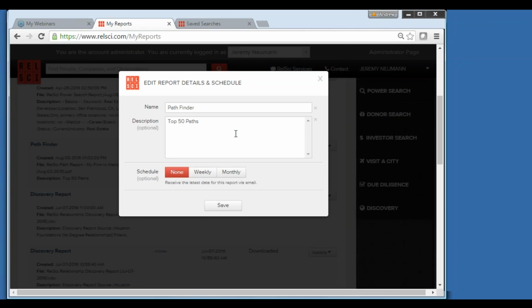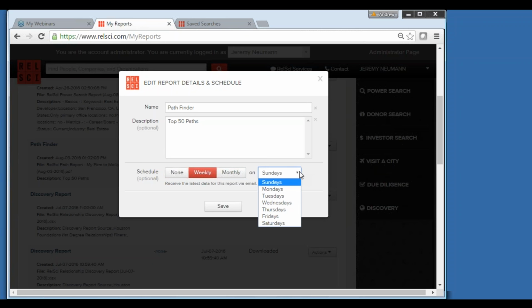So let's say, there's this Pathfinder report, and I know that I'm going to be needing to double check it once a week to make sure that, are there any new pathways that have come up that my organization needs to know about. I'm going to click this schedule, and I'm going to go to weekly. Let's say, this is going to be in preparation for my Wednesday meeting, my team meeting. So I want to run the report on Tuesday, just to make sure that I have everything.